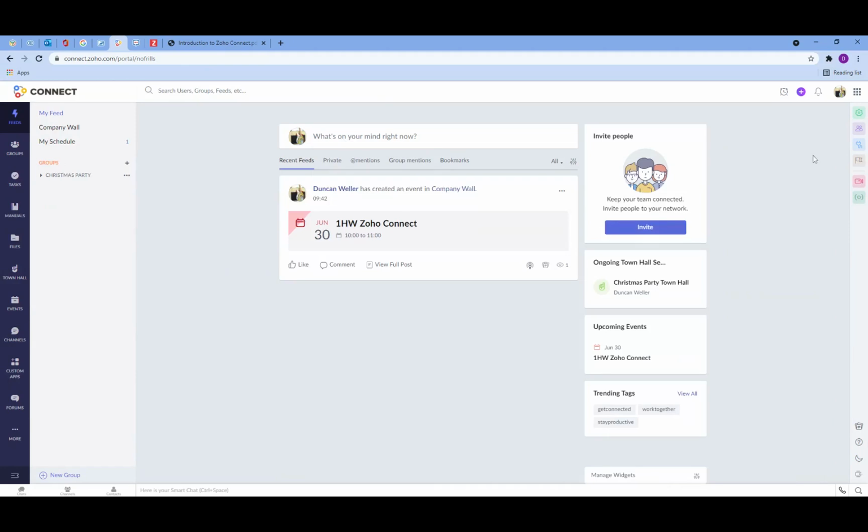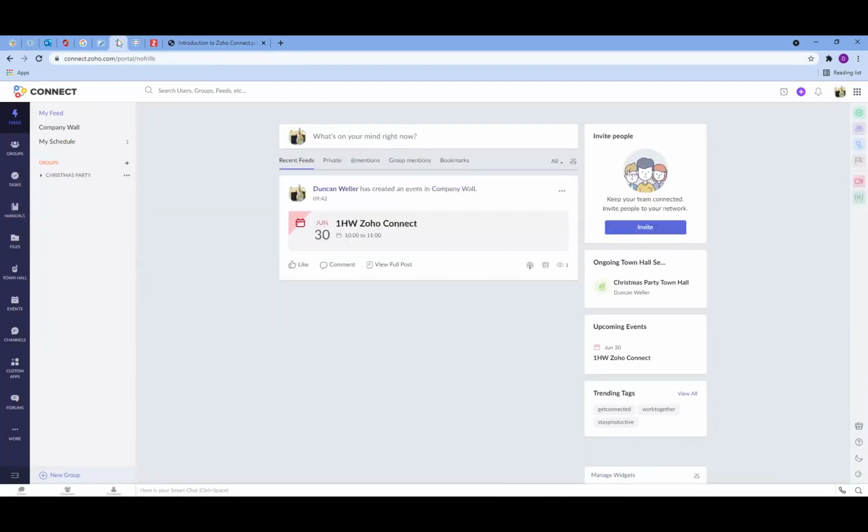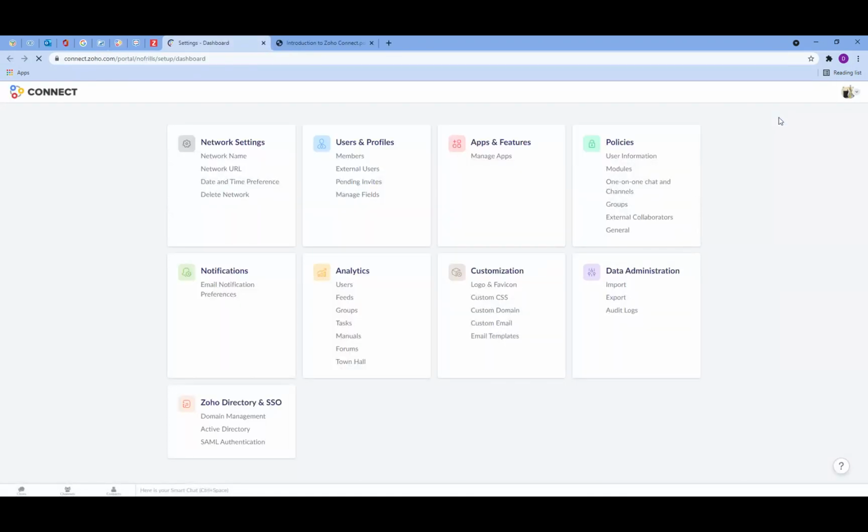Okay, so the next section we want to look at is the settings of Zoho Connect. So we had a quick look at the settings, this cog, and it's the one here with the spanner on it we want to look at. And we'll quickly go through this. We're not going to go in depth and set up anything in particular, but it's to make you aware of what you can do here and make sure that it is done correctly as part of the build.